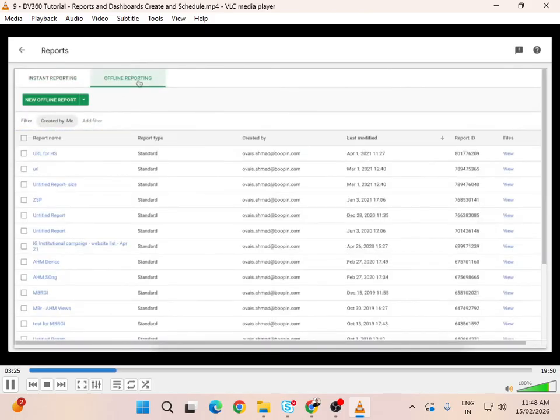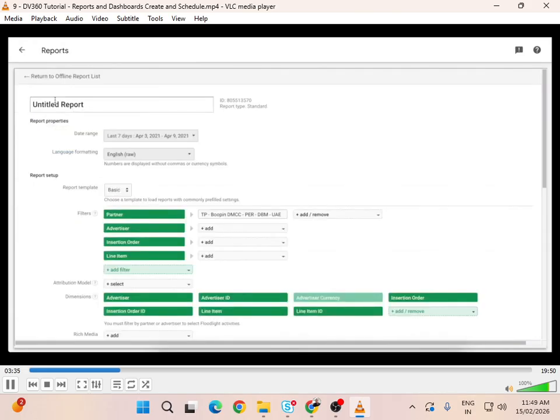Once I click on Offline Report, it will show me all the offline reports I have created so far. So to create a new report, I'll click on New Offline Report. Now once you click on New Offline Report, this is the page you will be redirected to, where you mention what all you need in a report. The first thing is name. Let's say I want to do a daily report, where my report should contain date, and for each date it should tell me how many impressions, clicks, CTR and leads were generated for each day.